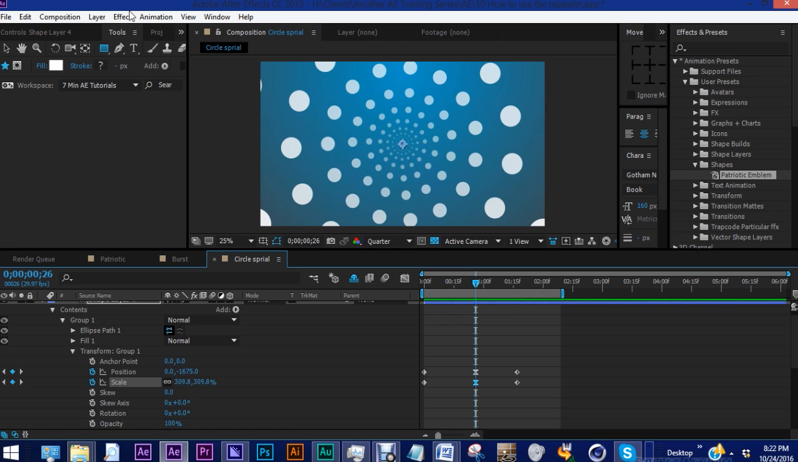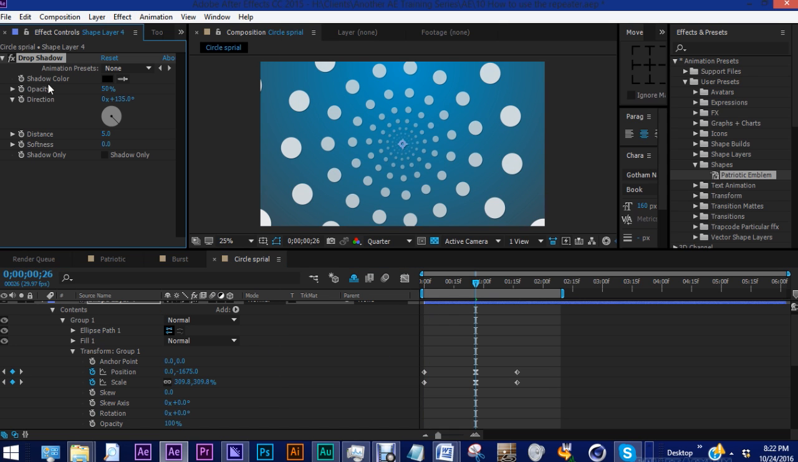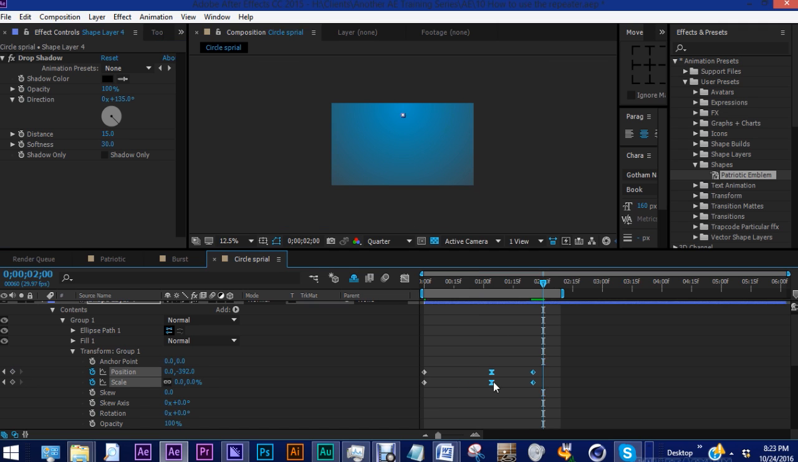Let's add a drop shadow to this. Just crank up the opacity to 100, distance 15, softness to 30. Maybe spread these keyframes out a little bit. Let's make that linear.